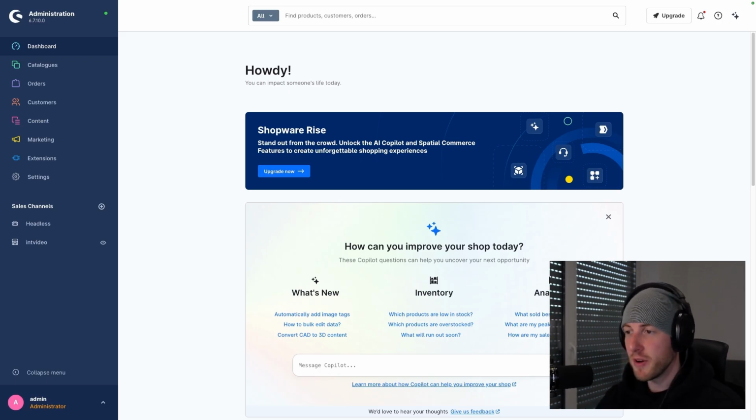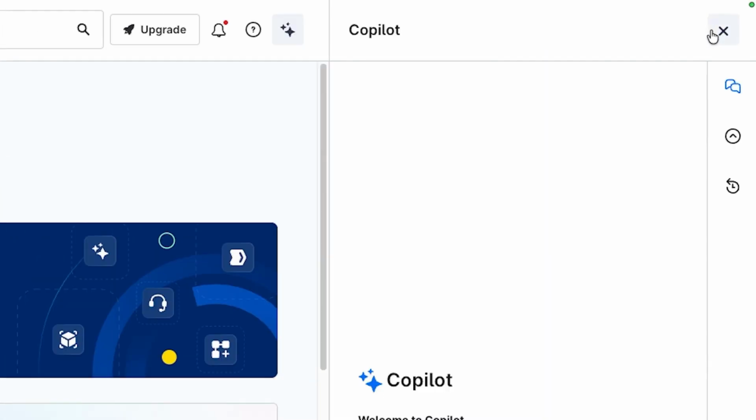As I said, today we'll be focusing on the Data Insight skill in the AI Copilot. Accordingly, I'll now click once on the 3 stars at the top in the administration.